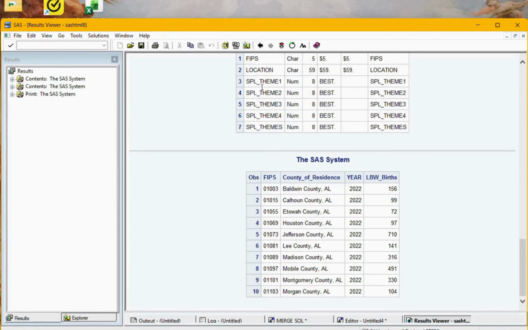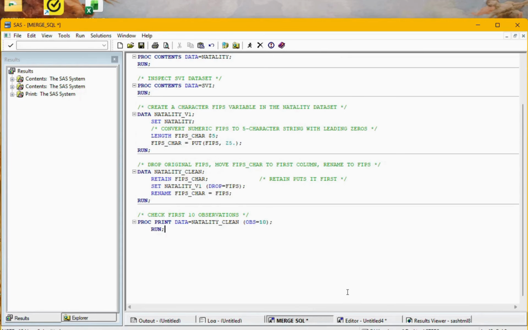We want to make sure that FIPS in natality and SVI have 5 characters, including leading zeros. If these don't match visually, we stop here and fix it. Debugging after a merge is always harder than debugging before.